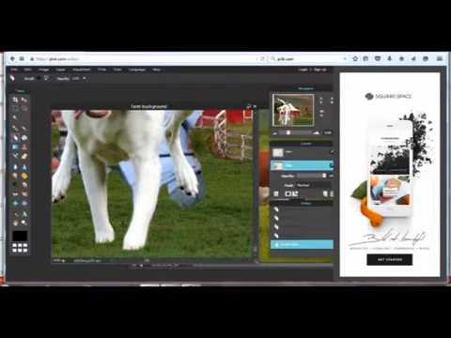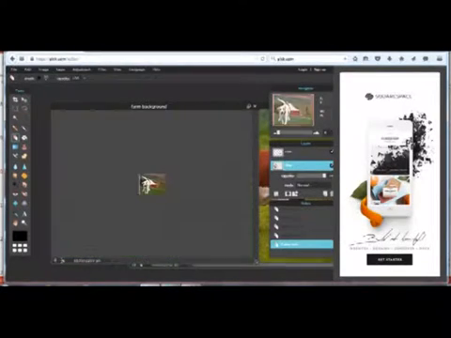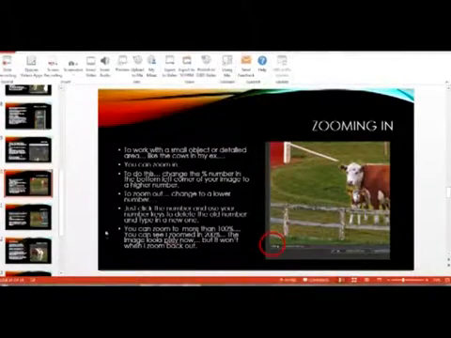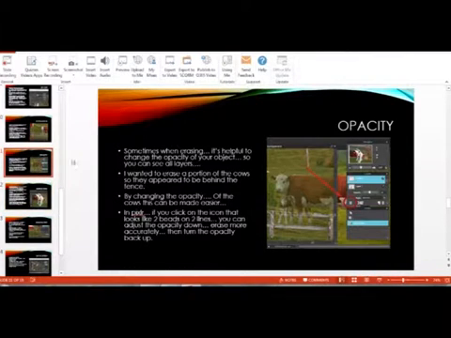Now I'm going to show you one more thing when it comes to erasing that might be helpful. I'm going to zoom way in for this. We're going to go look at the cow. And I'm going to show you about opacity change. That's my next slide here, I think. So we have the blend tool, which I just talked about. And then, let's see. Oh, opacity came before that.